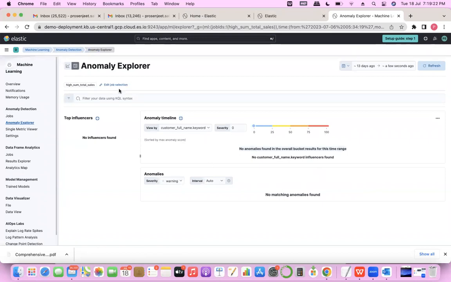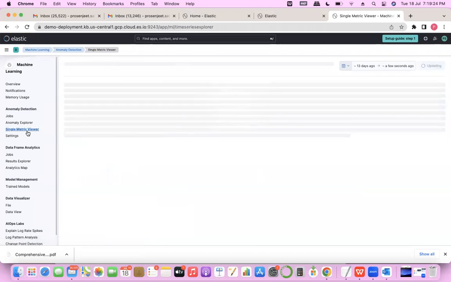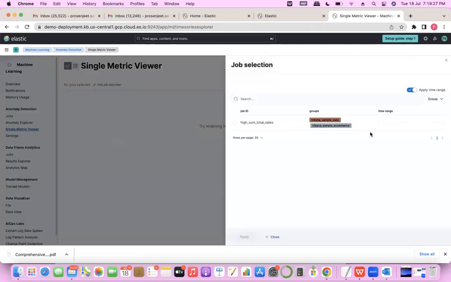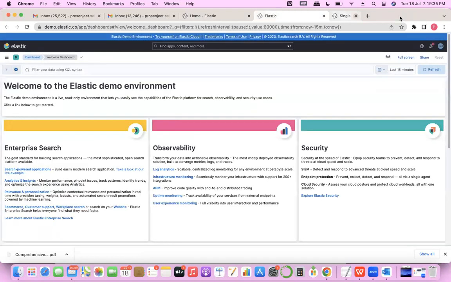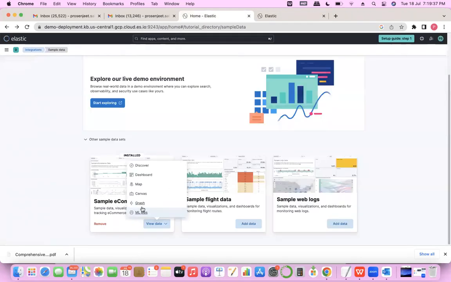You can also edit the job sections. You can see the single metric viewer. Yeah, so this is one result you got here. Okay, so let us quickly close this, and let us jump into the canvas now.